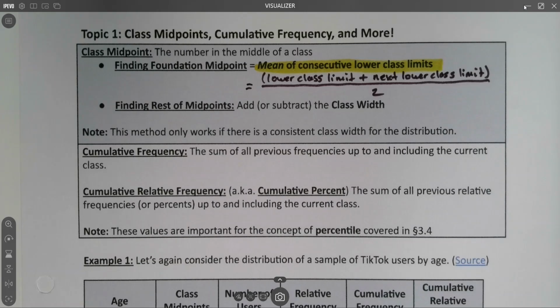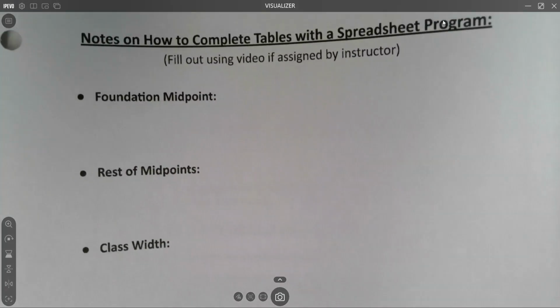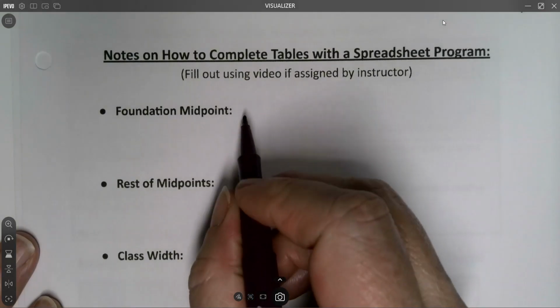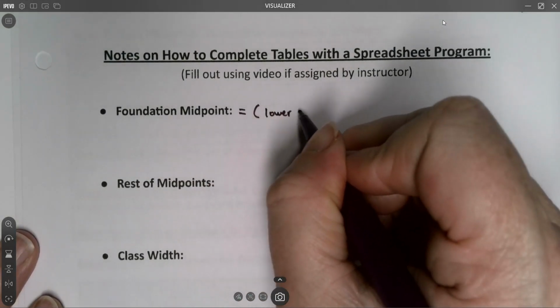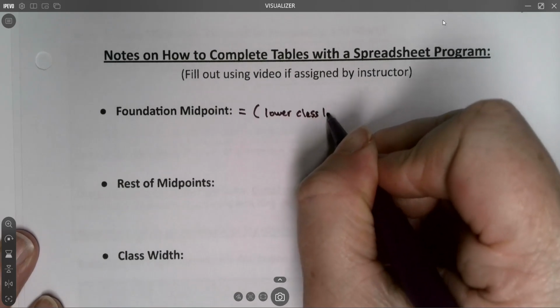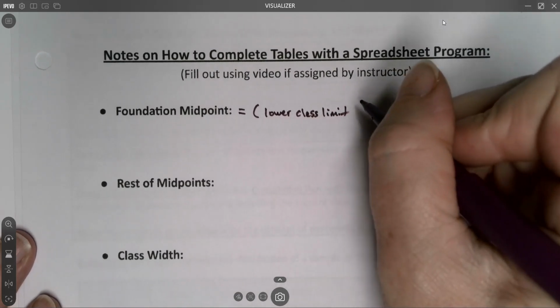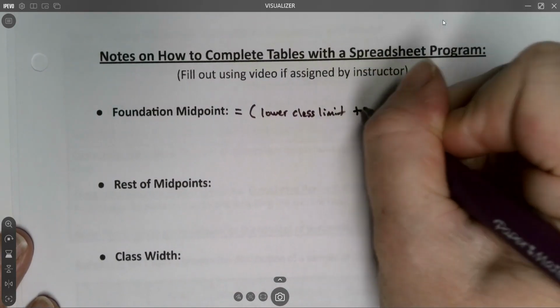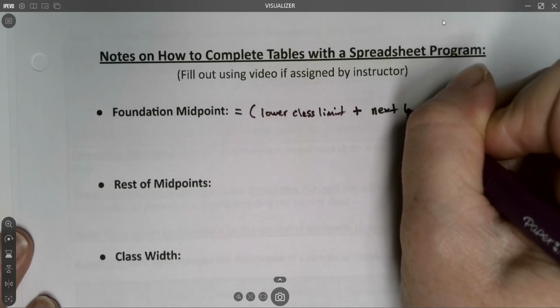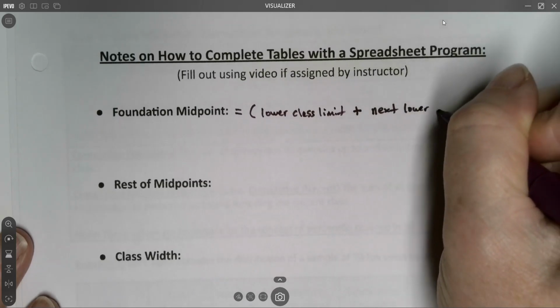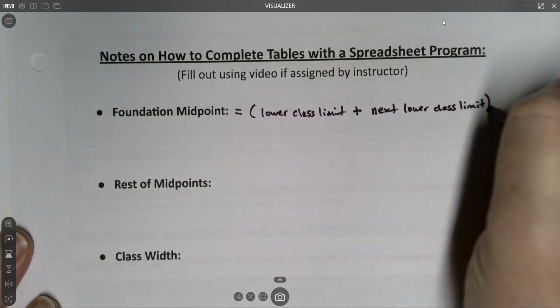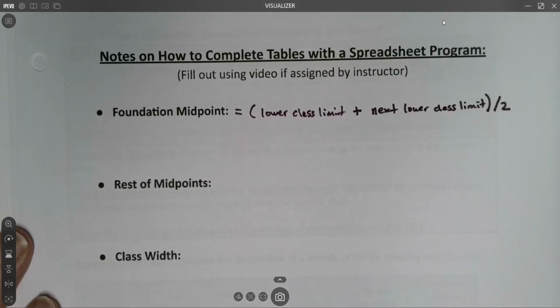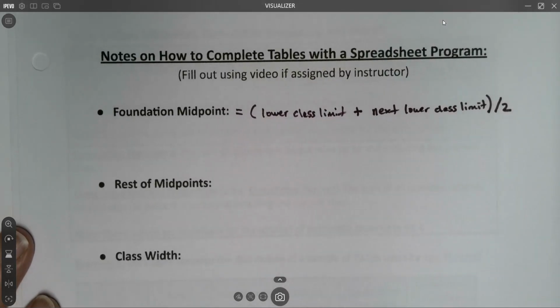All right, so we will write that first of all for ourselves when we go to write how to do this. So it's going to be equal to parentheses, lower class limit. You write this on the next page because you're going to want this as your reference, plus the next lower class limit, close your parentheses, divide by 2. Right? That's the average of lower class limits.